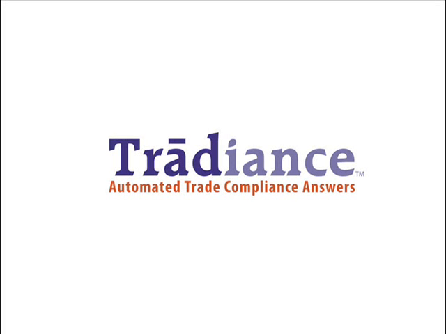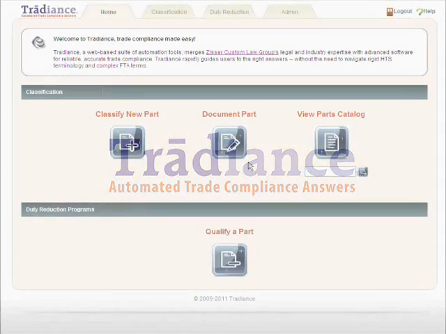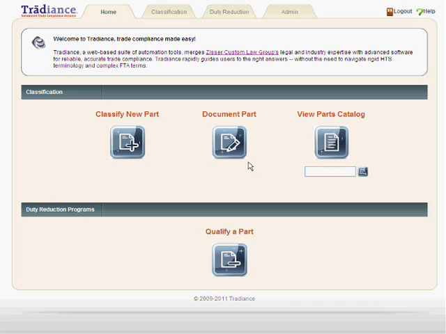When you use Tradiance Classifier to automatically classify a product, Tradiance maintains a legal defense for all of your classifications. If you manually classify a product, you must maintain your own legal defense to demonstrate to customs the logic behind your classification. Let's take a look at how we can do that using Tradiance.